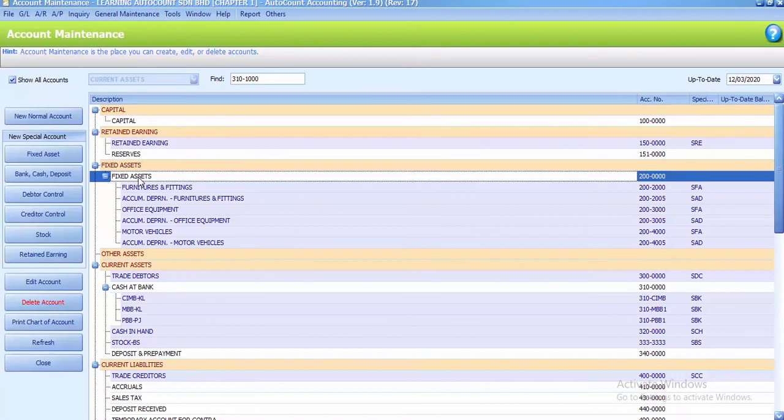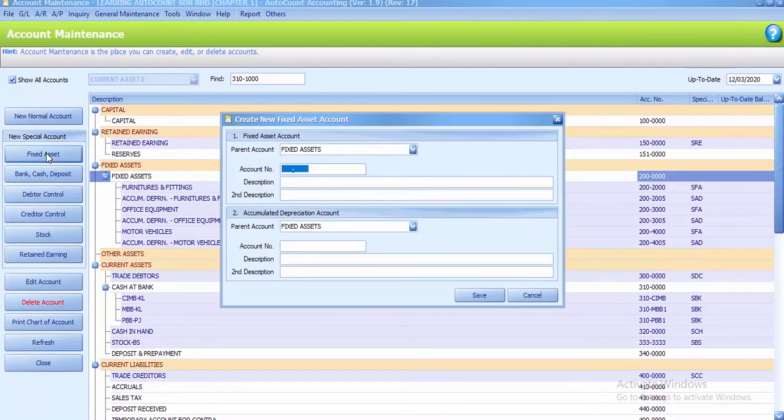The next step is to go to the fixed asset button on your left side, and then click on the button, and you can start to key in the fixed asset that you want to create. The account is 205,000. Okay, and the description is ICT and computer.